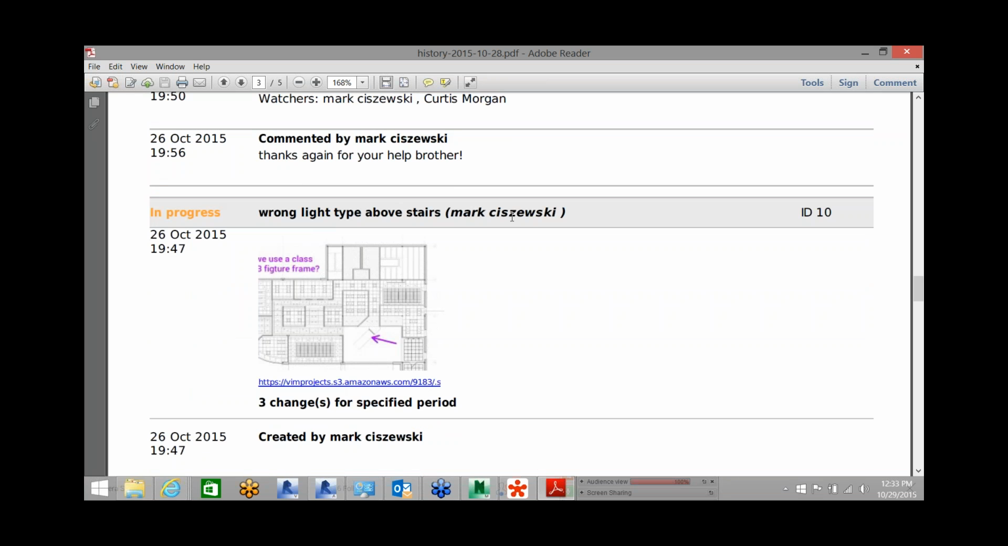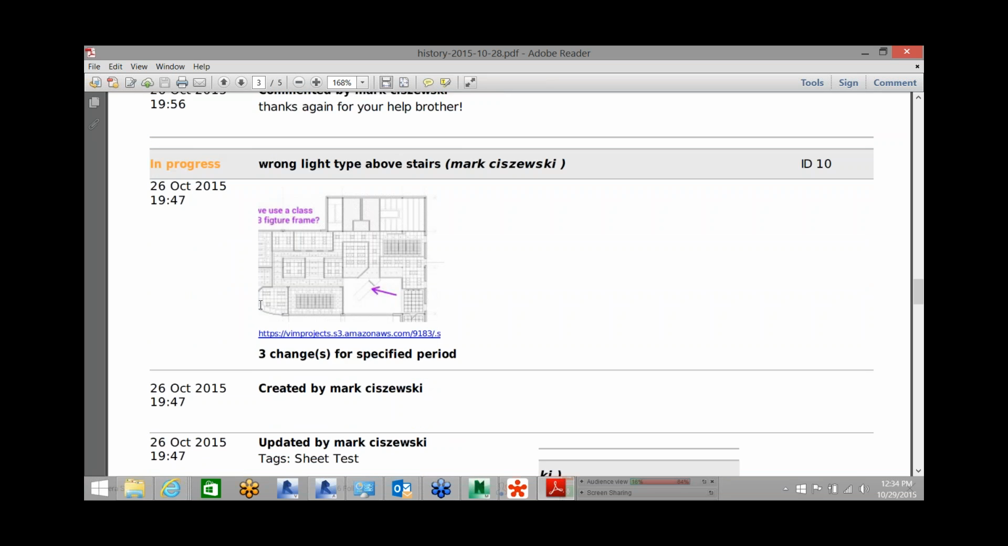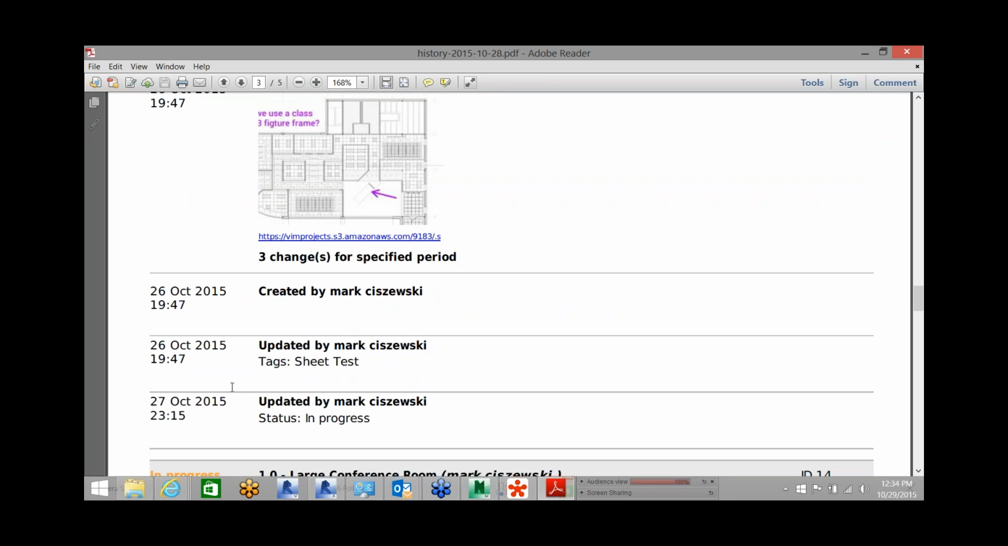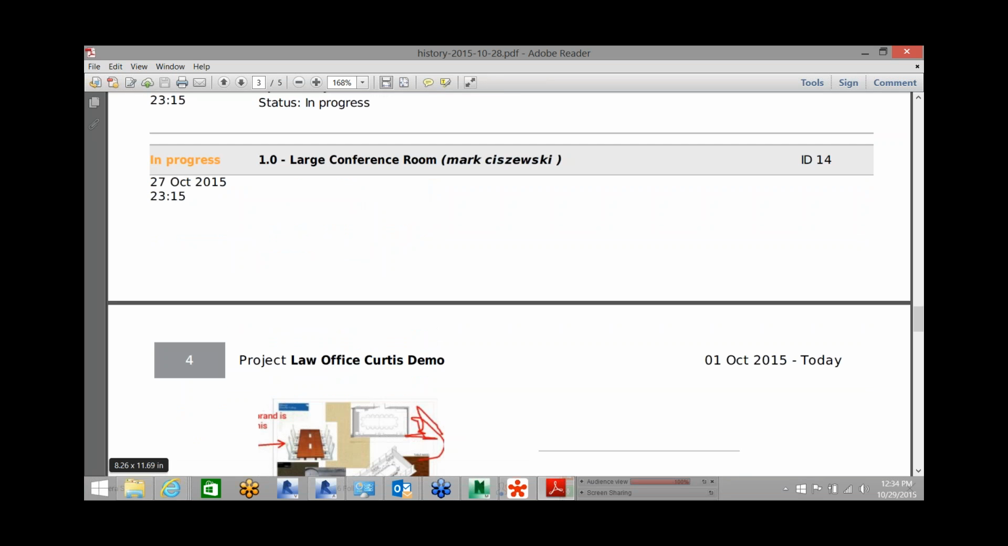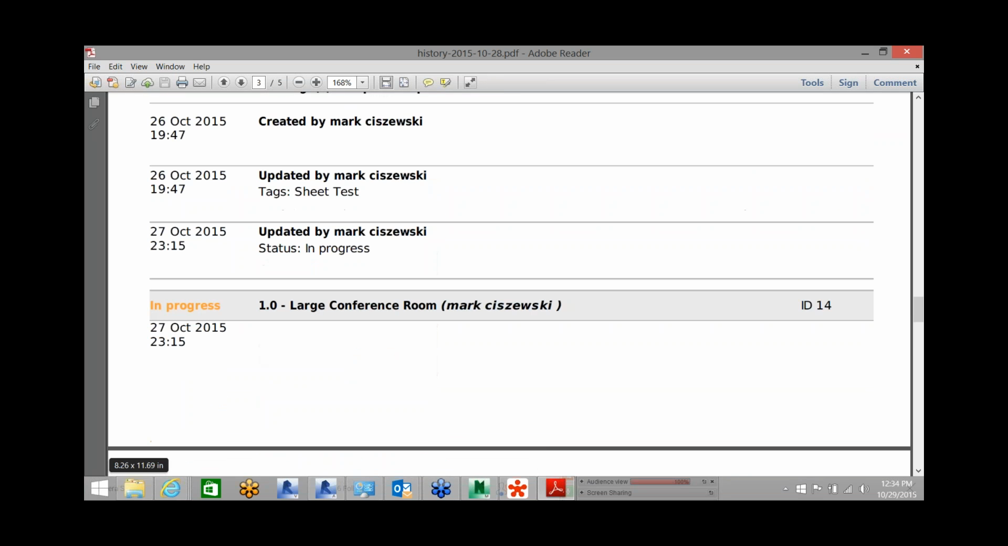I actually created this issue. We can see it was right next to the stairs. In addition to that, we can see that we tagged this as sheet metal. I marked it as in progress at this time frame. And then it looks like a couple over here, we marked up this issue. And we can see the comments that are associated with this as well.